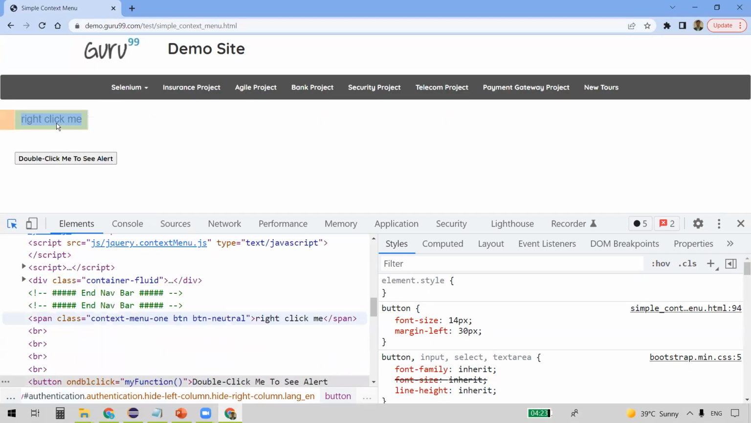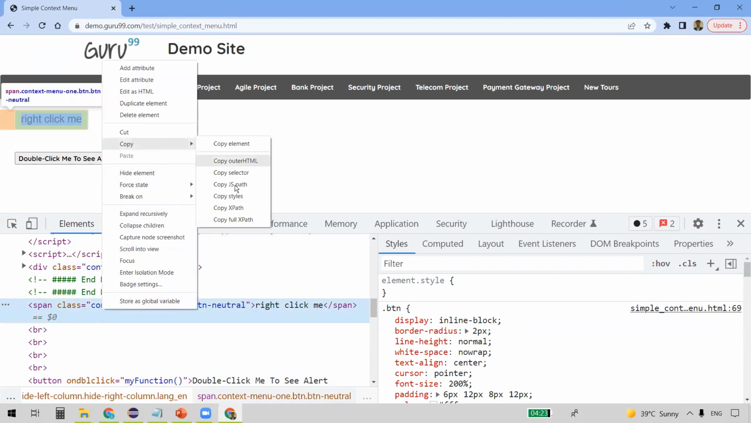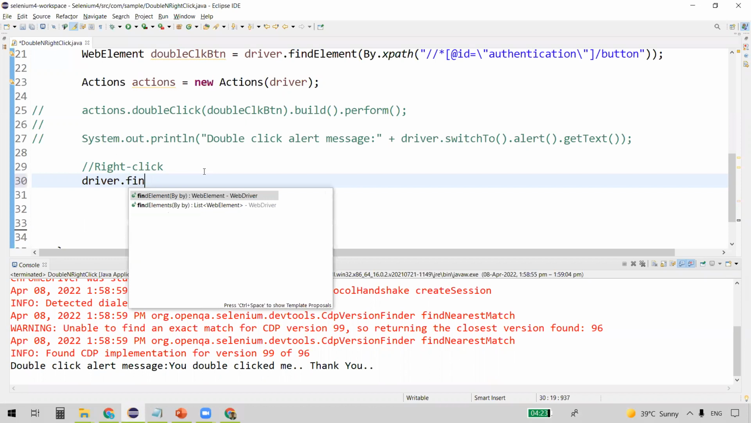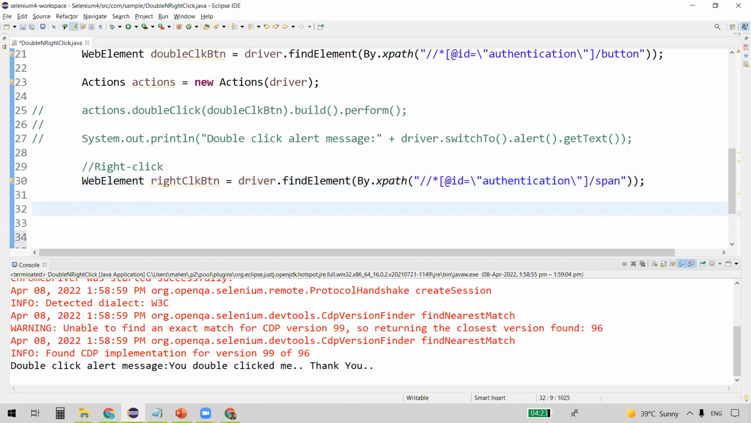So first let's locate this right click me button. I click copy XPath. We can use find element by dot XPath. And again, let's have this stored in some web element object. This is right click, right? So I'll call this right click button. Now we have the right click button.